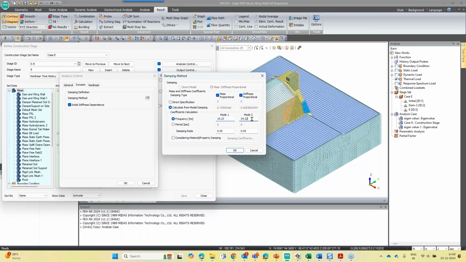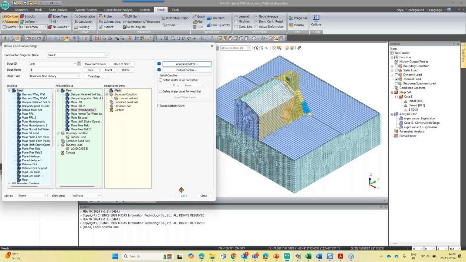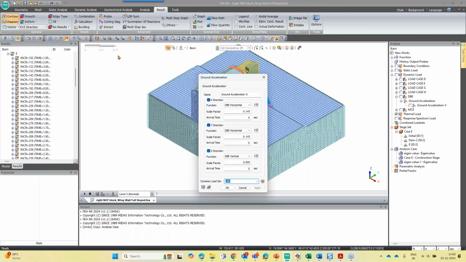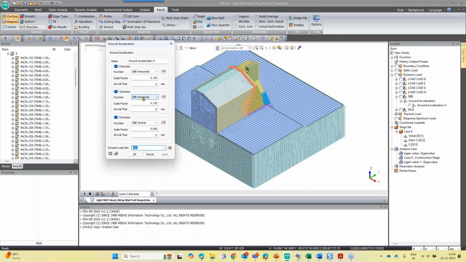So it's 19.23 and 24.22. So this is what I have considered for the analysis. And yeah, so this is the design-based earthquake for load combination E. You can see that the same design-based earthquake was applied in the X direction, Y, and Z direction.